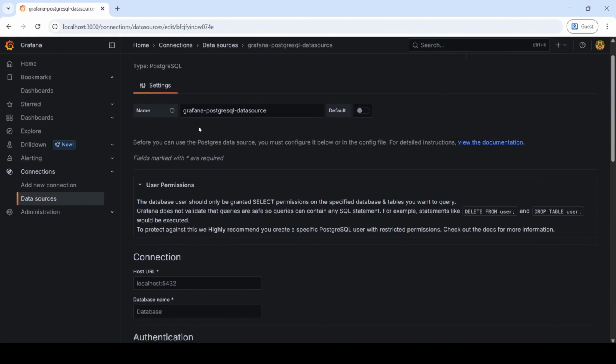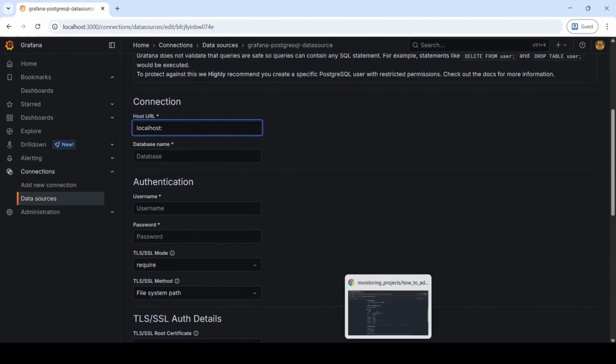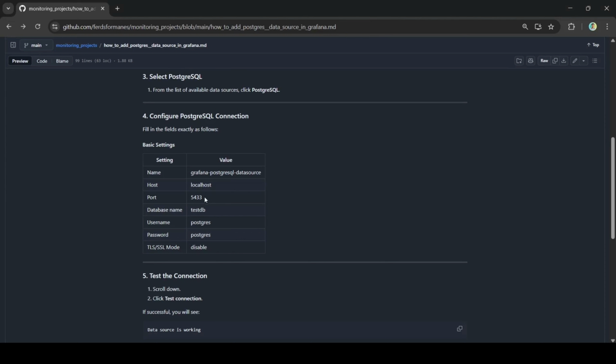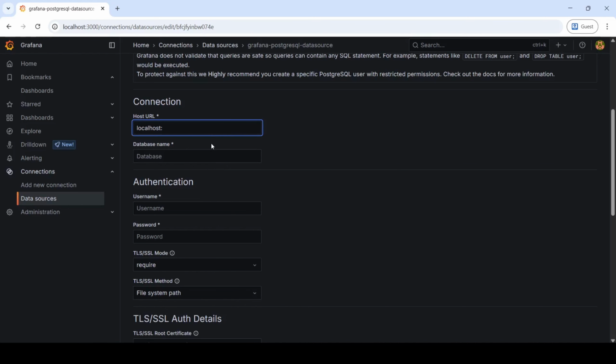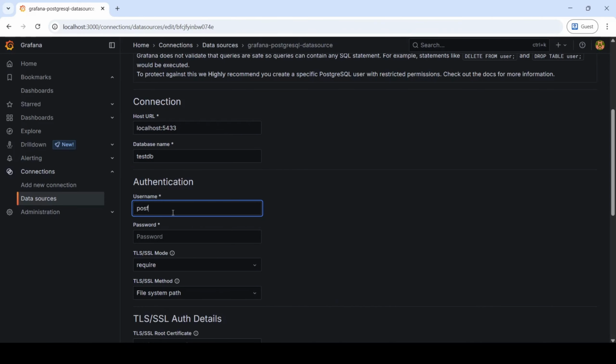And I will leave the name as is, and you can also make this data source the default when you create a dashboard. I'm not going to do that, and you need to fill out all the required fields like host URL. So in my case, I'm going to use localhost, and I got the details here, 5433, which is not the default port number. Yeah, the default is 5432. Okay, and the database name is testdb. That's the database name. Username is Postgres.